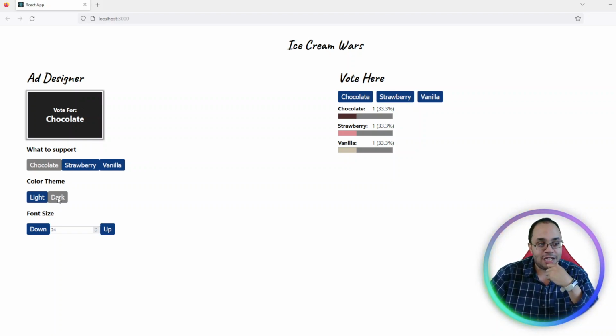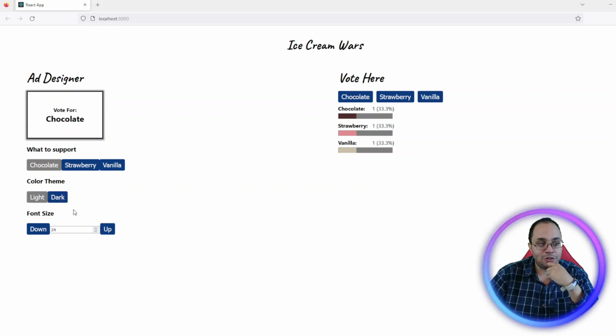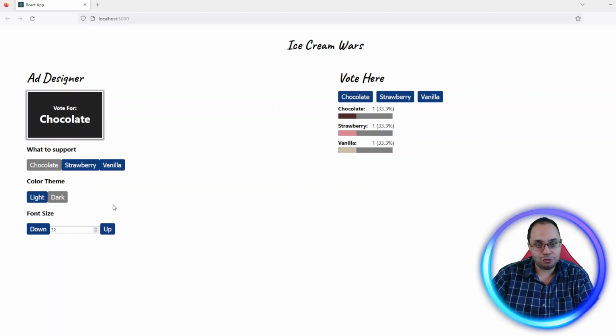You also can change the color theme. Currently it's dark, but then you can go into light, so you can make it look the way you want. And you can even adjust how big the text is. So, for example, if I want really huge text, I can hit the up button, see how the font goes up to 43. And then if I click down, I can make it smaller. All right, so this ad on the left is customizable in how you would like to display it.